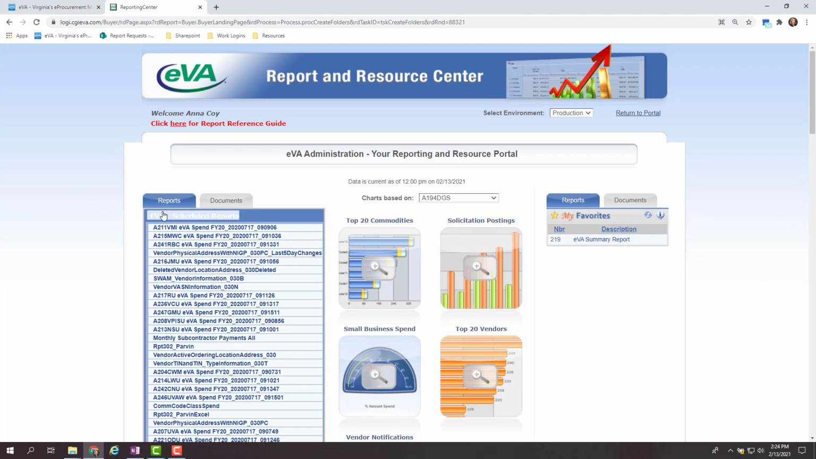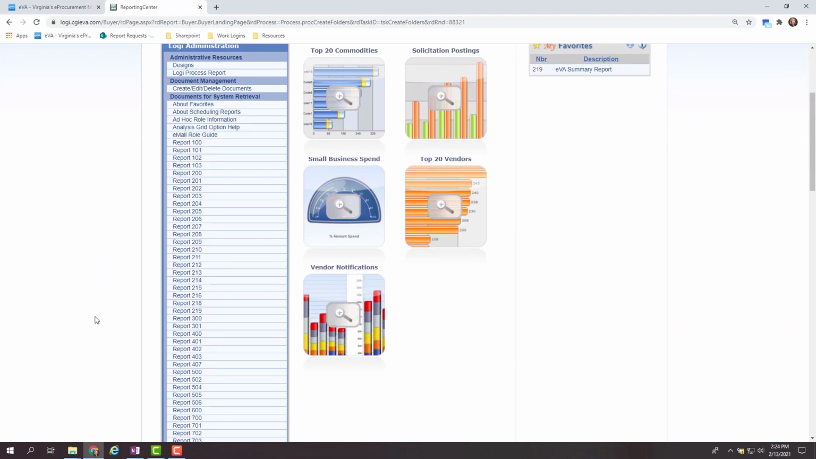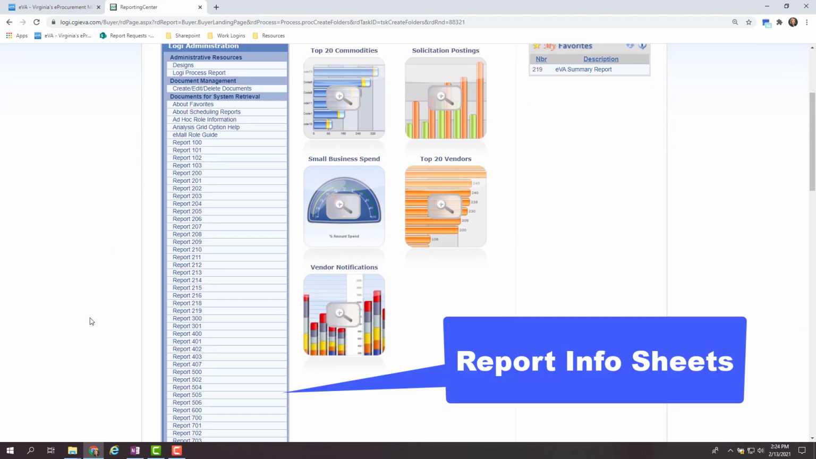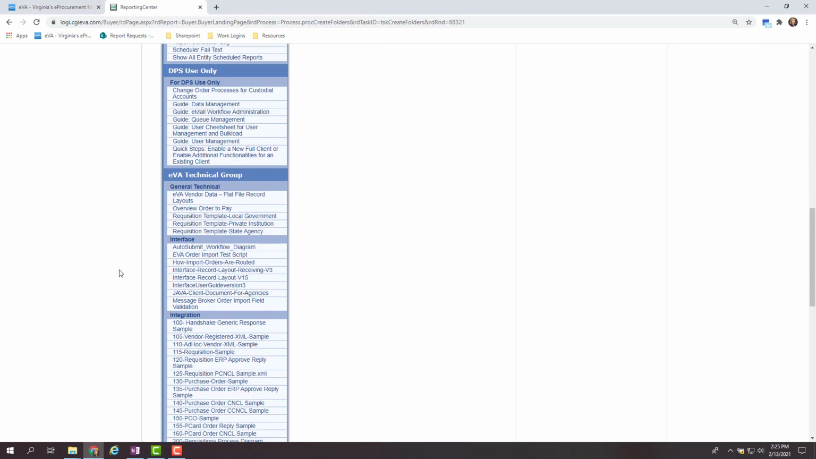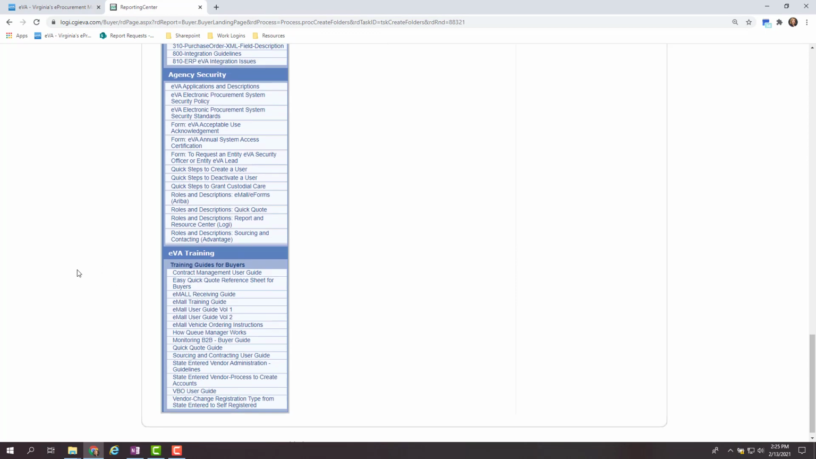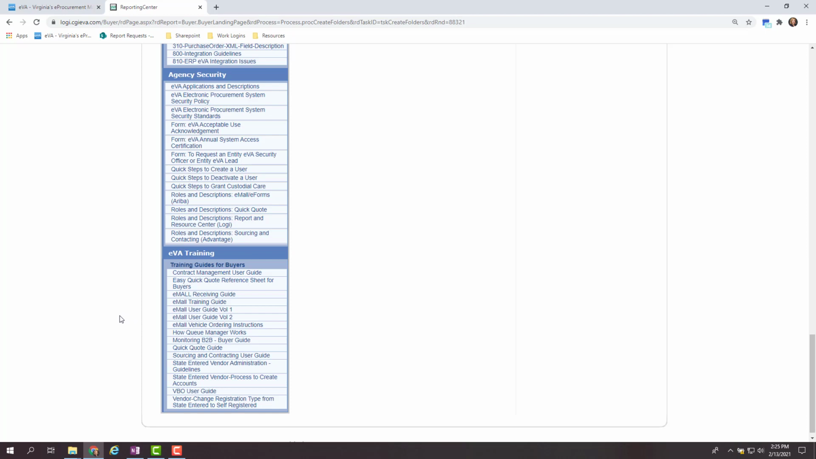Next to our Report tab on the left side, we also have a Documents tab. This menu actually contains a lot of information. We've got report information sheets for most of our reports, which will tell you a little bit about all of the fields that each report contains and the purpose or the usefulness of those reports. And then we also have a variety of forms and user guides to help you throughout our EVA website. We have everything from agency security and a variety of EVA training guides available to you. So make sure to check out the documents section to find any helpful user guides if you are looking for training in any part of our system.